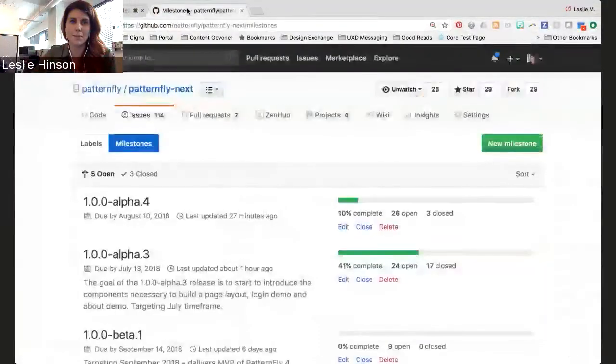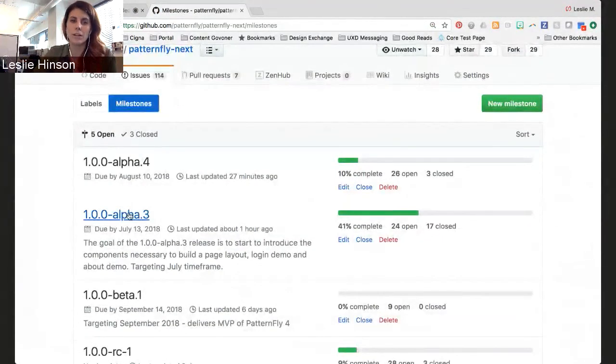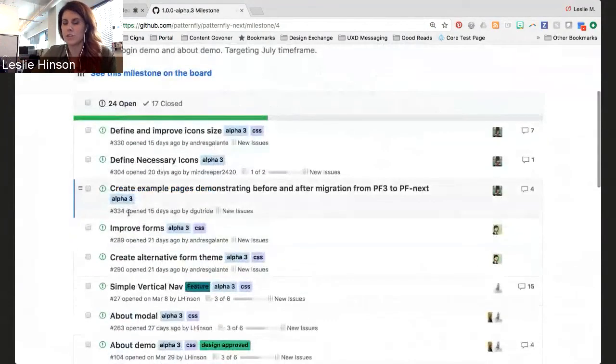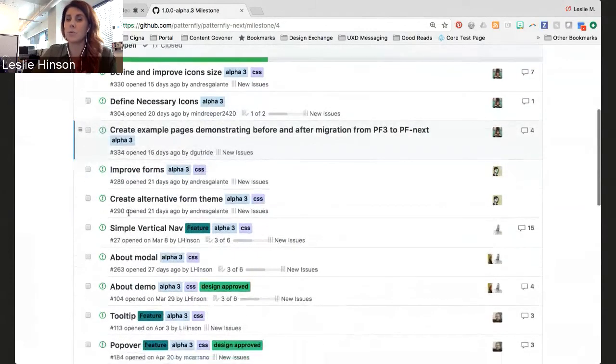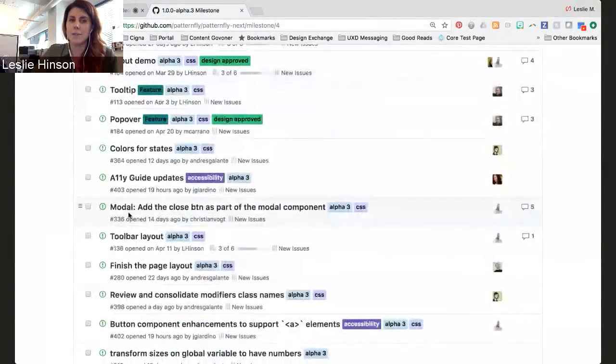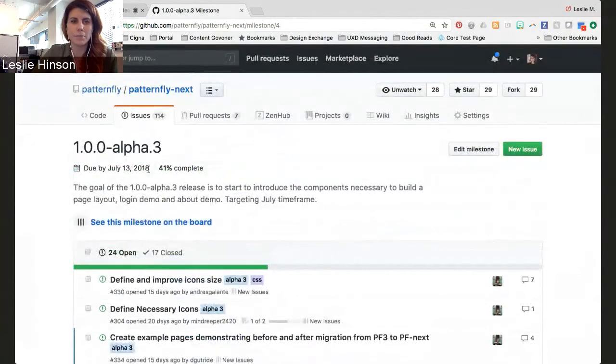So I just quickly wanted to go over, you've seen a lot of the progress that we've made thus far. I did want to show you that we do have milestones identified within the PatternFly Next repo. We're currently in Alpha 3, so you can go in and check out all of the issues that are in progress. We have people assigned to the ones that are in progress. So that is well underway. You can expect this alpha release to be coming July 13th, so you can see dates associated with all these milestones.